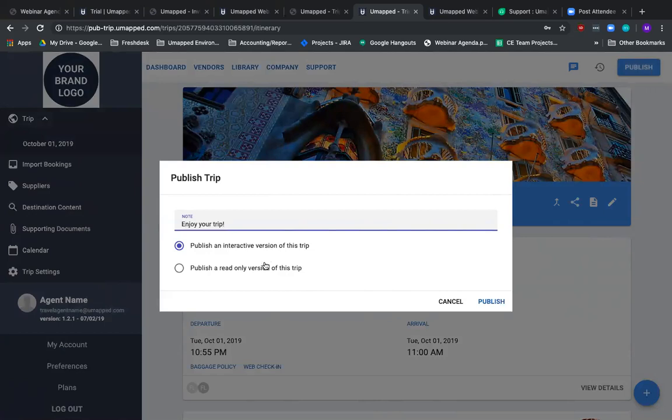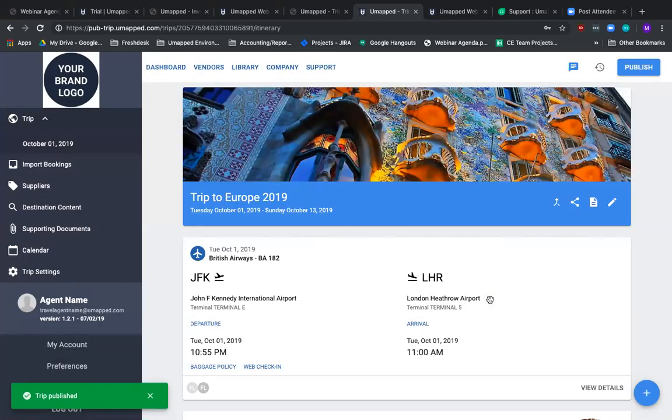For publishing a read-only version, let's say you haven't finalized the trip, but you want your clients to preview it before you move forward. The read-only version keeps the trip pending, but it does send that email to your travelers with a review-only status, essentially. So I'm going to set mine to interactive, and I'm going to publish.